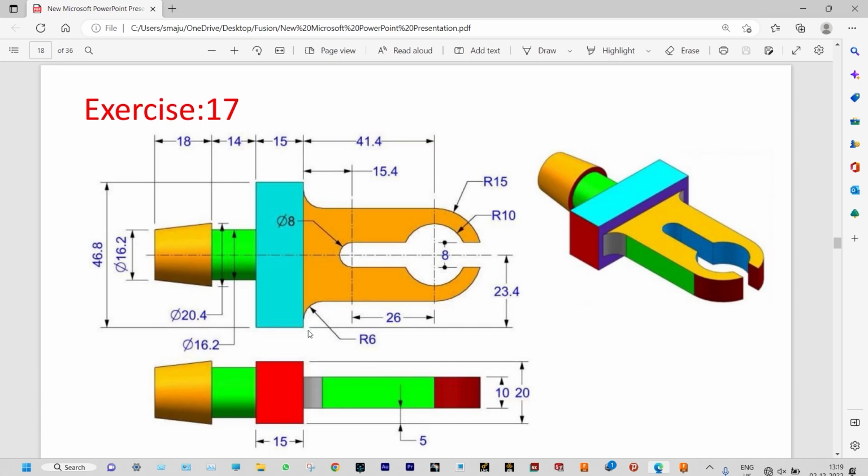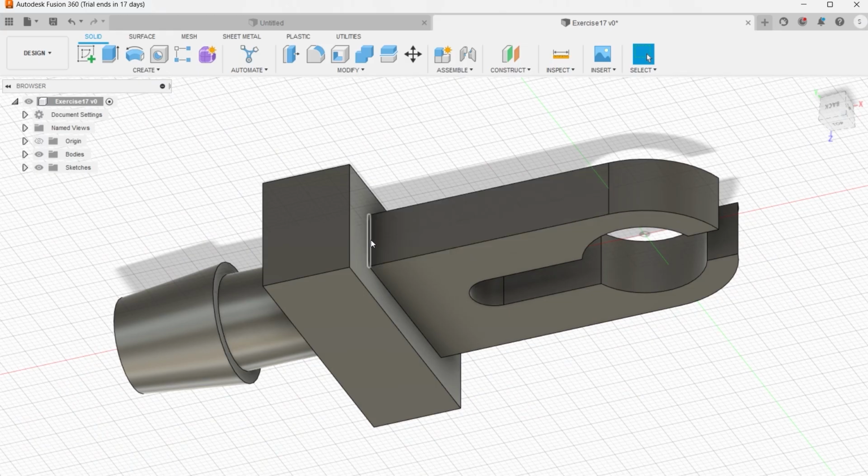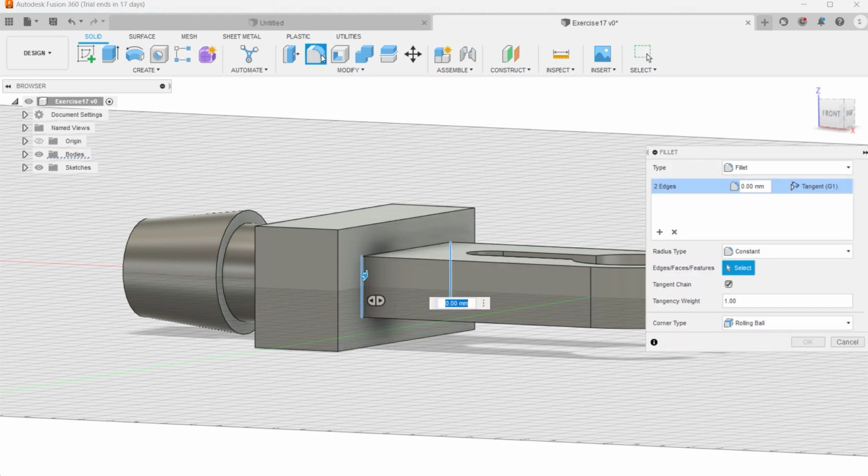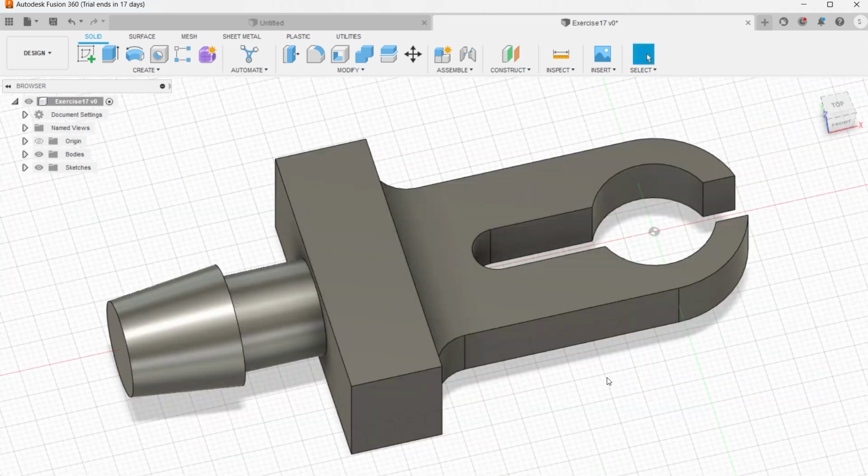In this case, we need to provide some fillet of radius 6 millimeter. At both the ends, it will be provided, right? So you can select the specific edges. Selected. Now we can provide fillet radius 6 millimeter. Done. So our model is complete, right?